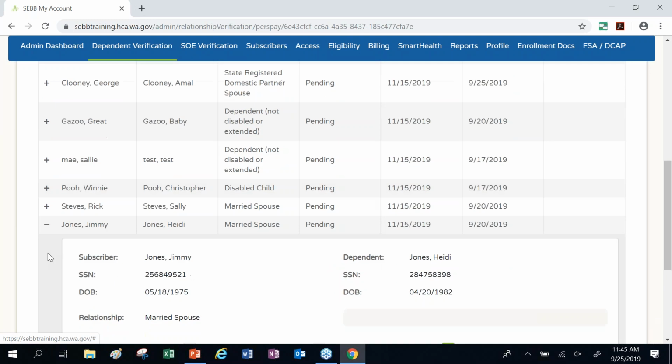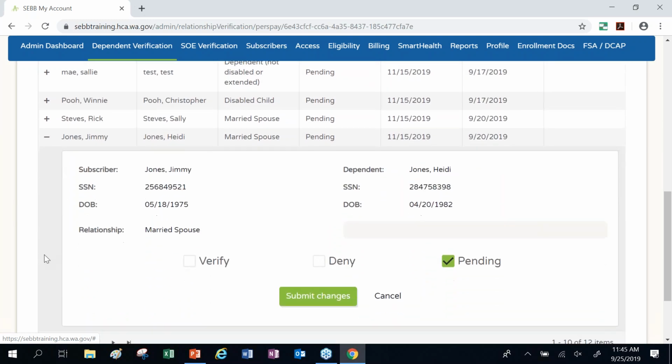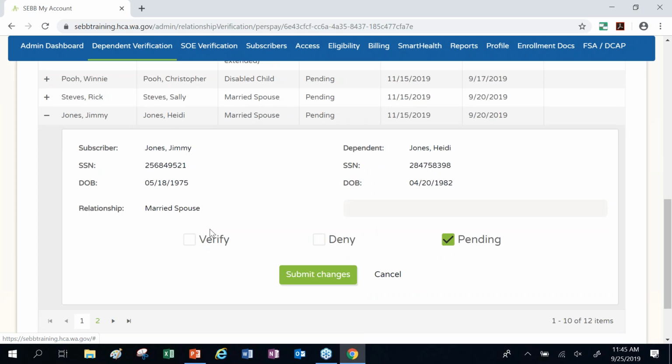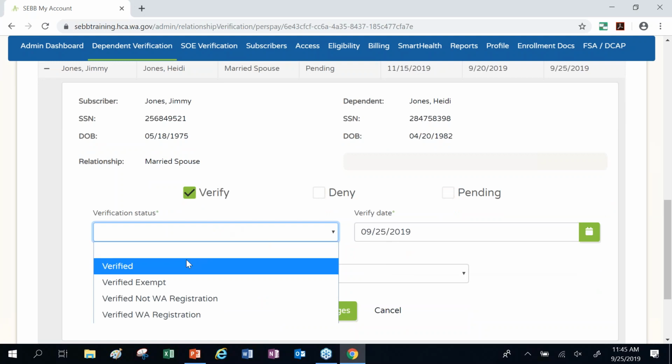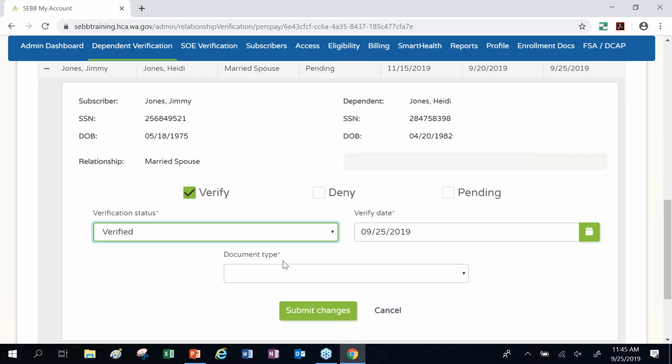and what that process looks like. So we have Jimmy Jones here, who added a married spouse, Heidi. In this case scenario, Jimmy brought his dependent verification to you as the benefits administrator. You looked at that document and you determined it was valid. So we're going to go ahead and click on verify. We're going to give it a verification status of verified. It was a valid document.